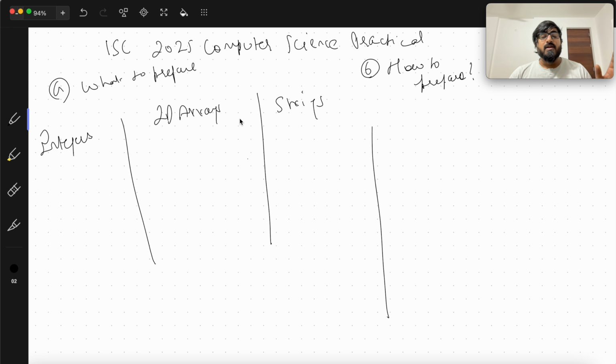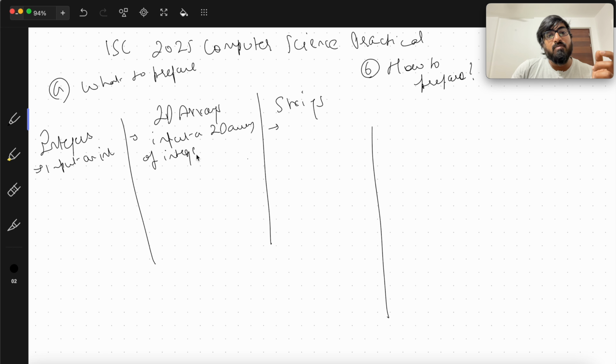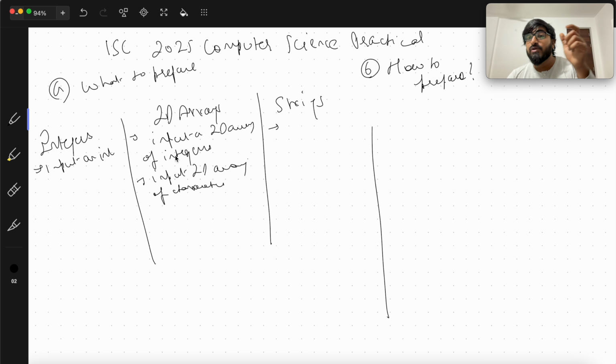Now, what to prepare in this? The first thing you must know in all of these is how to take input from the user. The code to take input of an integer. Input a 2D array of integers. Most likely you get a question on a 2D array of integers. There may be a case that you get a question on a 2D array of some other type, maybe a float, but the code remains almost the same. If you get a 2D array of say characters, the code is again very similar. It's just that instead of nextInt to read an integer, you use next to read a string, and then you get the first character using charAt(0).